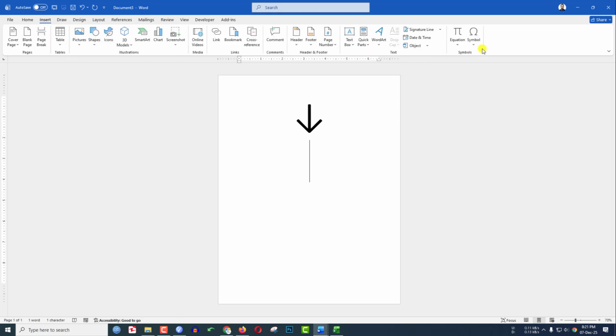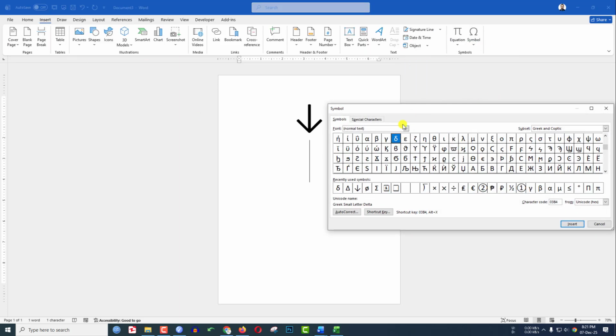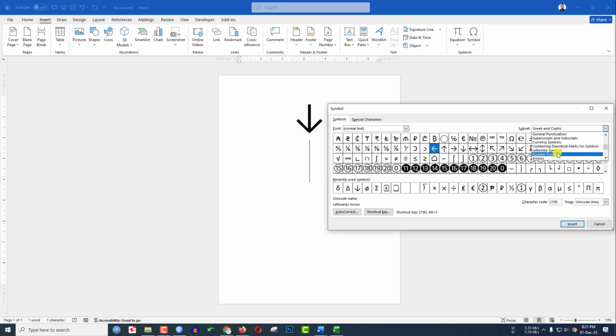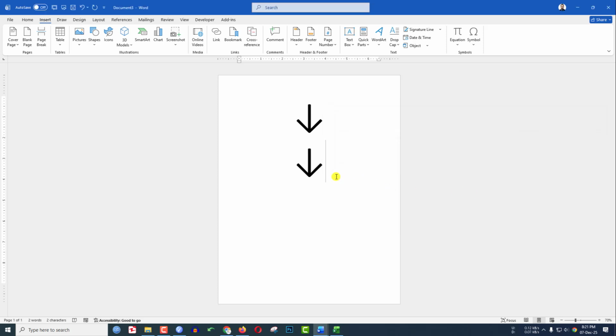Go to Insert, go to Symbol, go to More Symbols, and from here select the font Normal Text, and under the Subset choose Arrows and select the down arrow and click on Insert. Then the down arrow will be inserted.